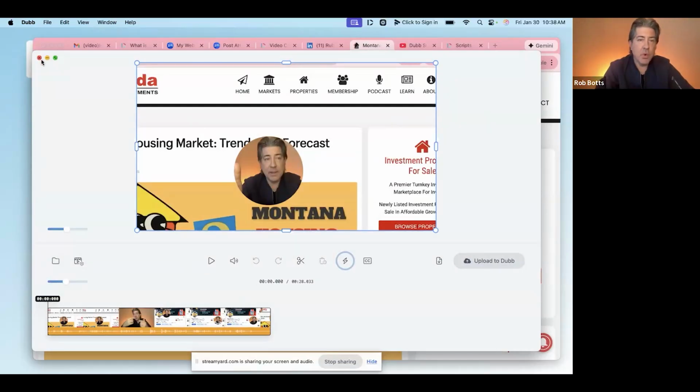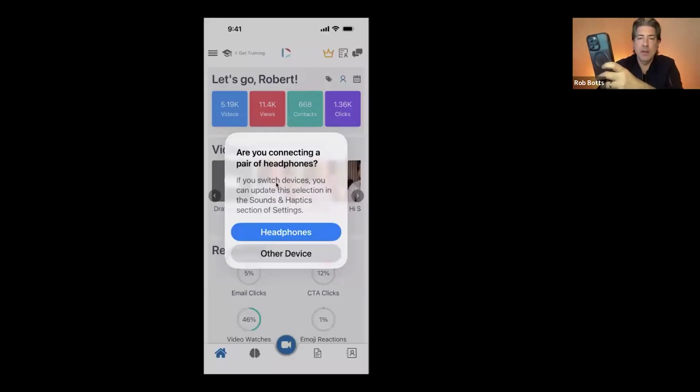Now, the last kind of recording style that we're going to look at is going to be the Dubb mobile app. Now, the mobile app is similar to the desktop app because it's also a clip recorder, but it's got some other cool stuff that you can do. So, to get the Dubb mobile app, look up Dubb app, and when you get it on your phone, here's how you'd be able to record some stuff. So, let me show you this here.